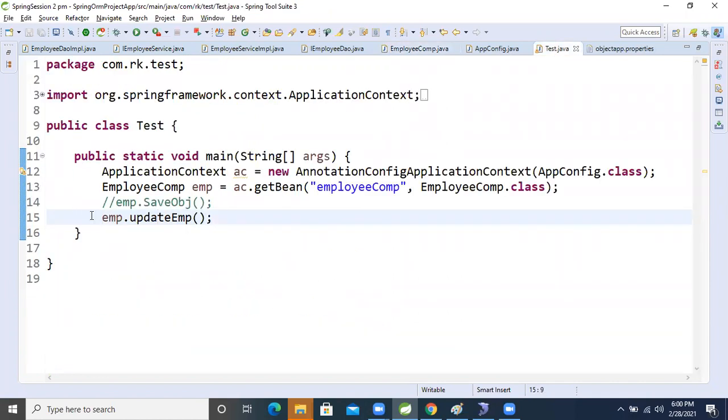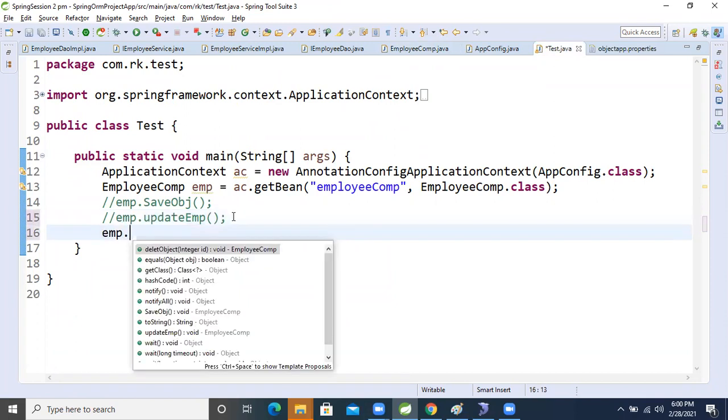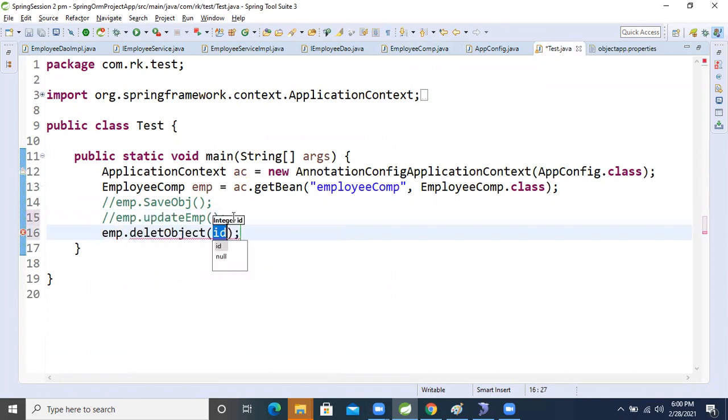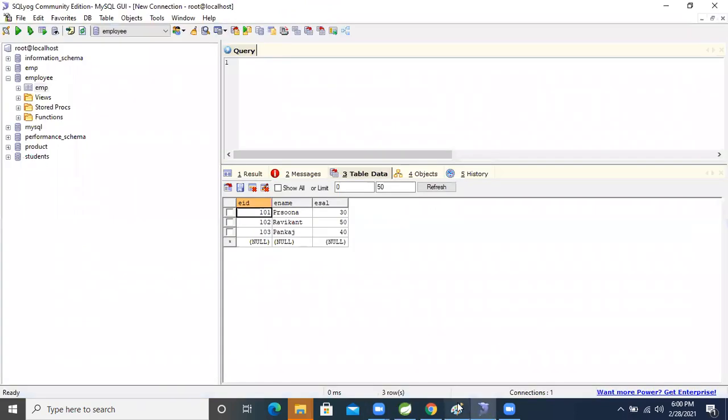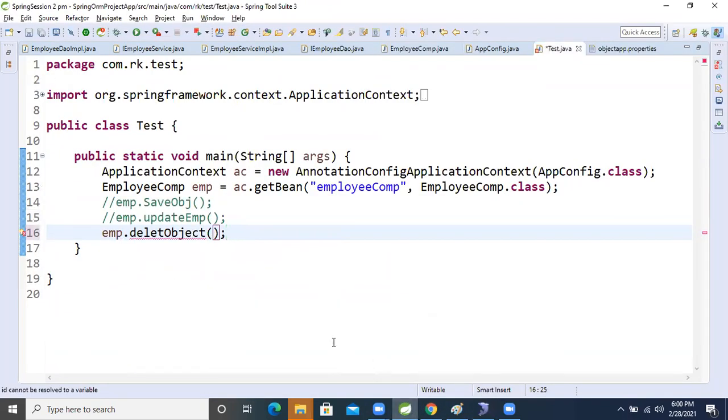Let's comment this one. Then what we will do now? emp dot delete method, we will call the delete method. And here which one we want to delete? 102, means Ravikant, I want to delete it. So for that, just 102 we will pass it here. After passing that, run the application.